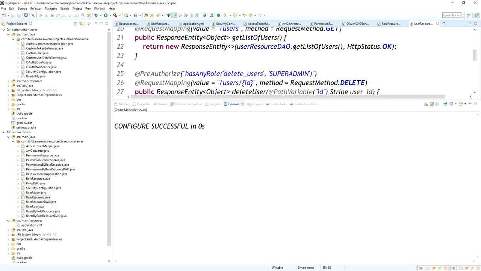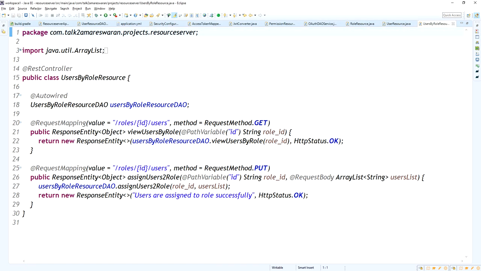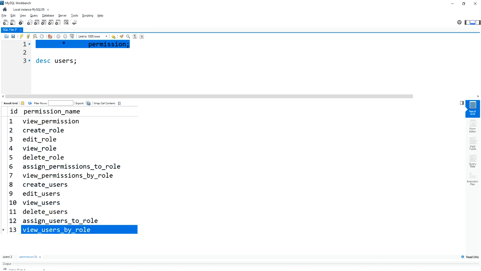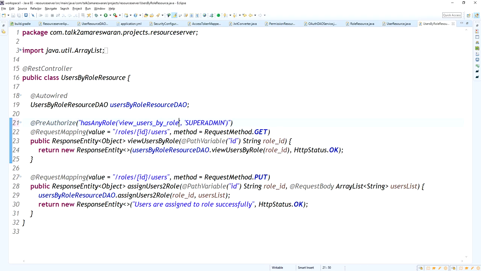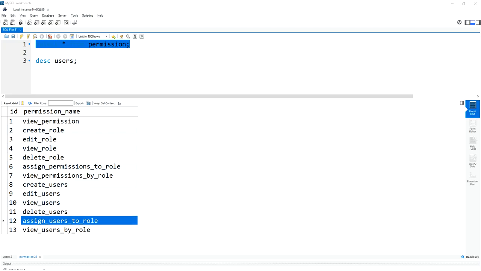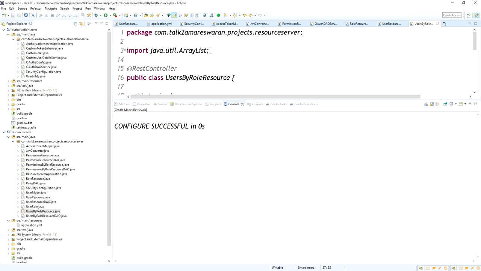Likewise, we have some other resources also. The users by role resource. This is for assigning users to a role, and then this is for viewing users by role. Whoever has this permission can view the list of users by role ID, and then this is for assigning users to a role. Okay, we are going to assign the users to a particular role.